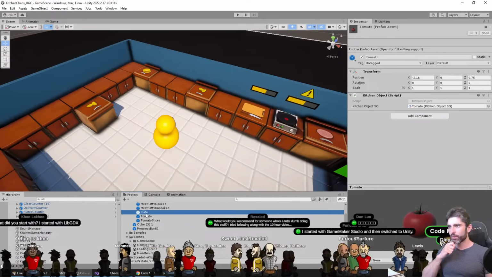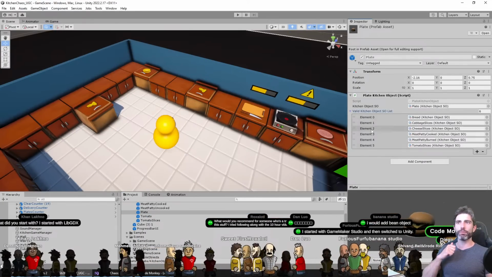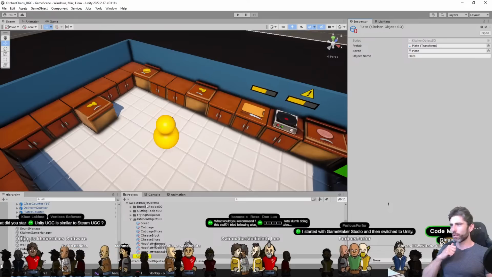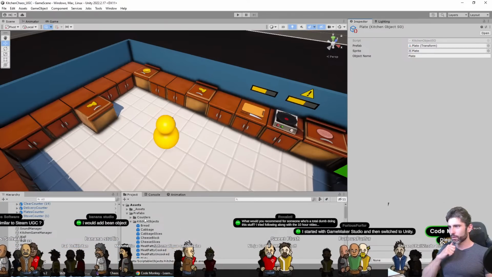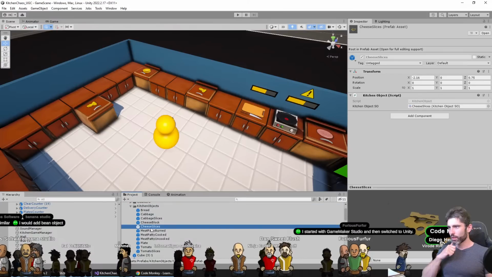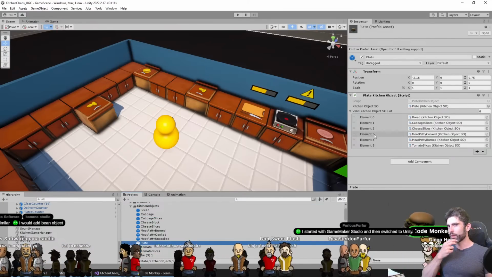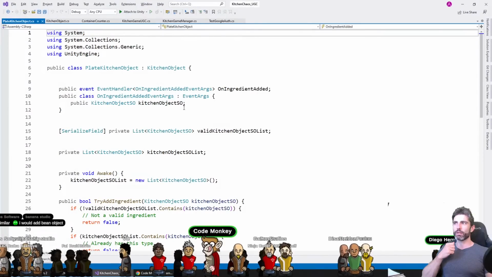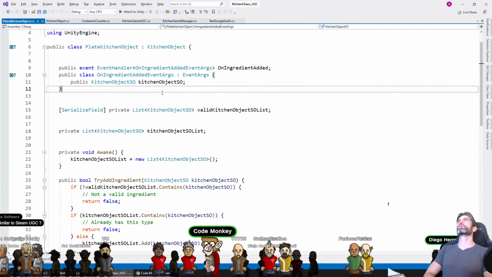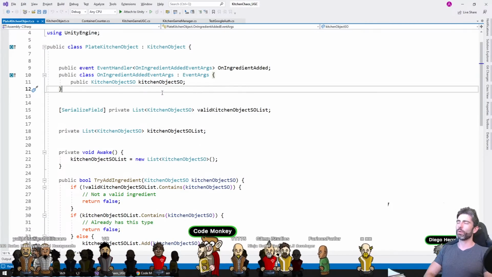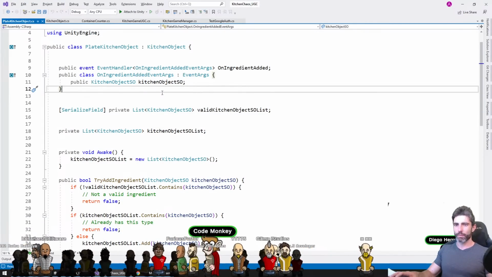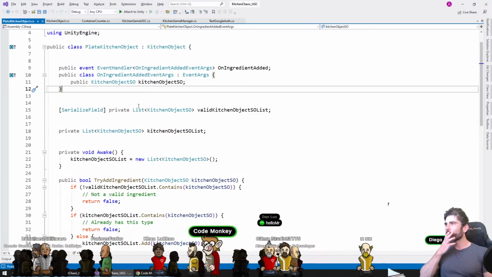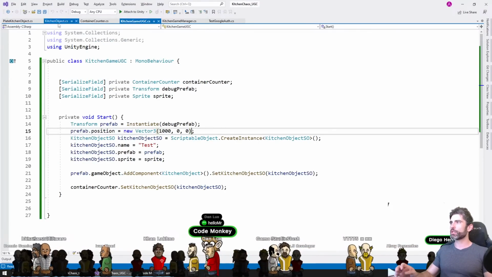On the plate prefab, yep, it does have a valid kitchen object list. Let me see, do I need a reference to the prefab itself? Right, because this is spawn. That's actually a good question. I'm trying to think, does the prefab update? Well, it doesn't matter because it happens in the beginning. Anyways, I need a plate kitchen object prefab.